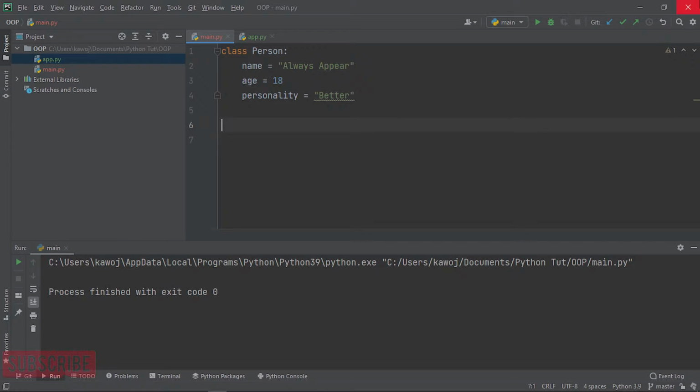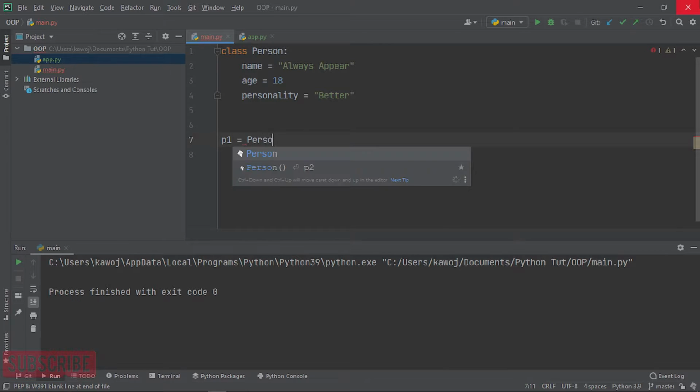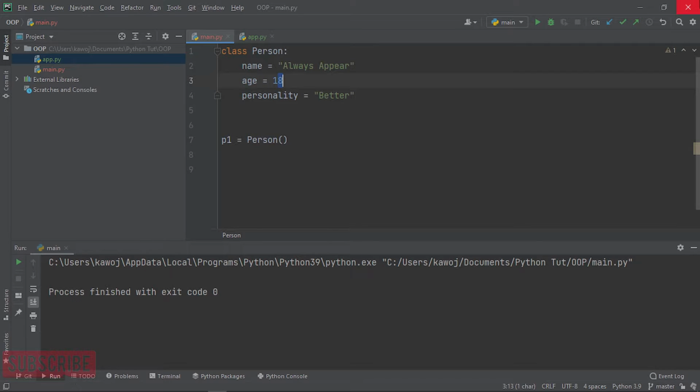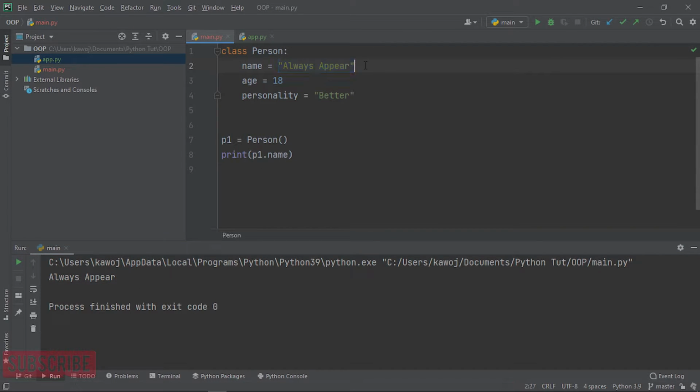So in this case, outside of this class, we can instantiate this Person class by making it a variable. So let's say that p1 is equal to Person. Now these two parentheses, we are using them to instantiate the Person class. So p1 is equal to Person, which simply means that I can use this p1 to access all the attributes inside of this class. These are the attributes, these are the properties. So if I print p1.name, now let's run this code. I have "always appear", which is the name given here.